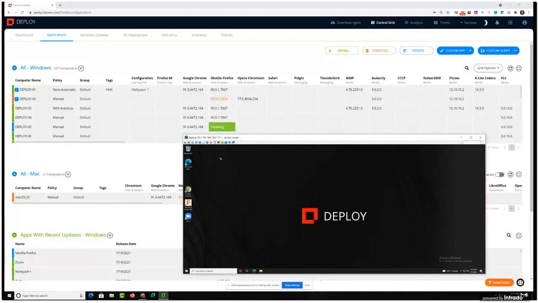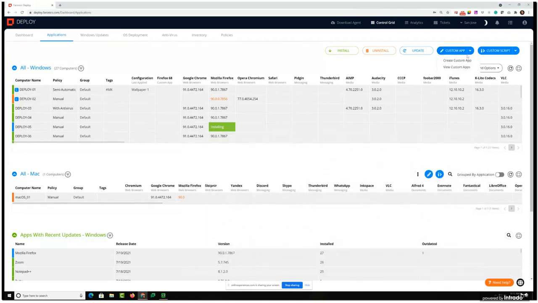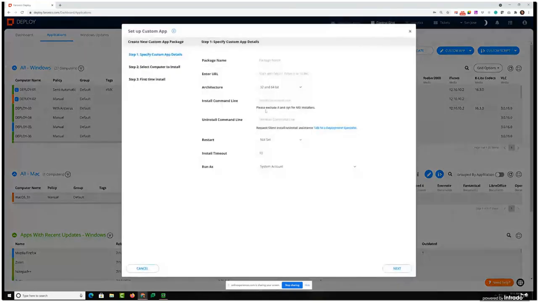Now, if you wanted to have any other applications that are not in this grid that we have, we also have the ability to do custom apps. So custom apps will let you create a package. So let's call it custom app. You can give us a URL, right? The architecture of it, and do you want to restart it? And you can even run it as a specified user account as well.